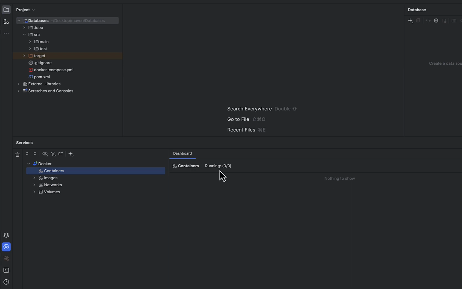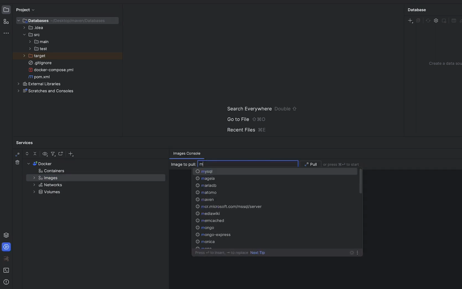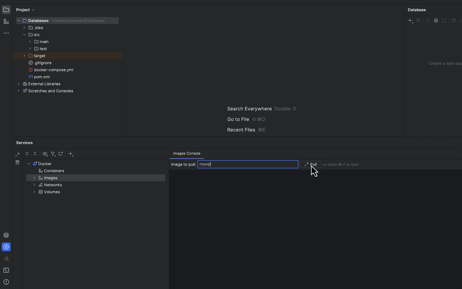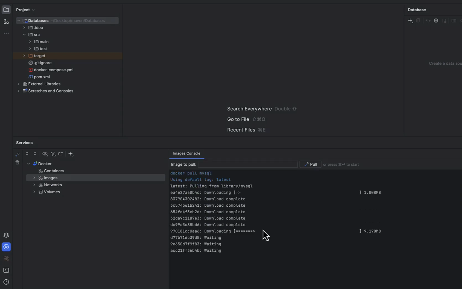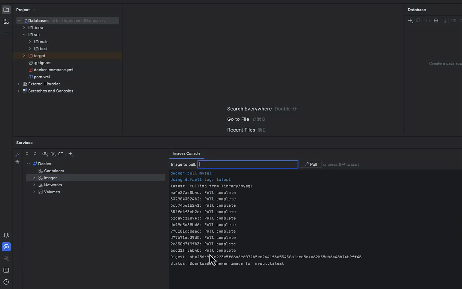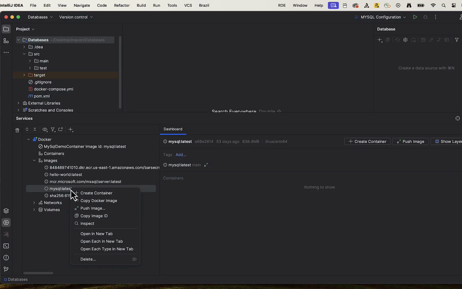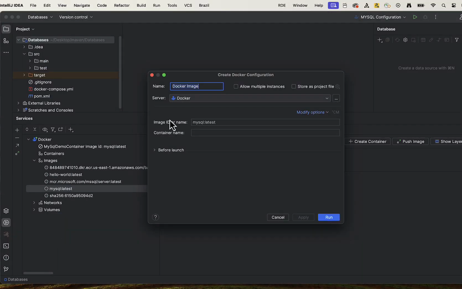You can pull the image by right-clicking on Images or typing into the Images console. Once the image is pulled, you will see it on the list under the images. Right-click on the image and pick Create Container. You can also use the plus sign in the Services window to do it. This opens the Container Configuration window. You can also edit it later when the container is created.